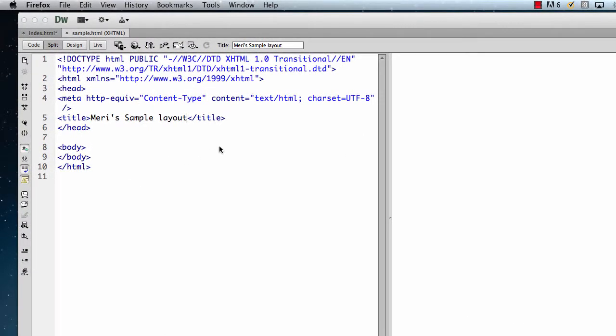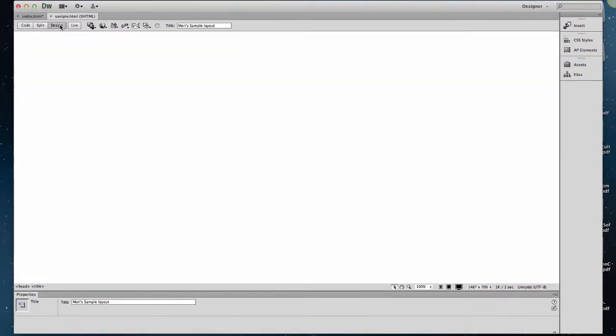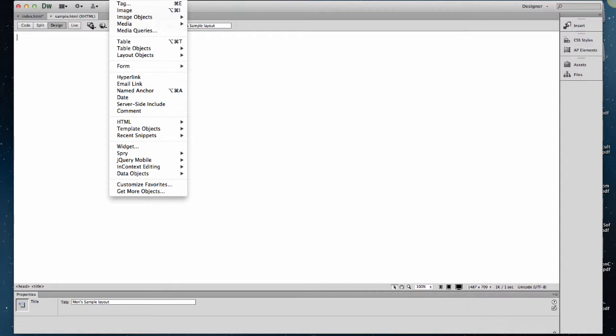And when we were coming up in programming, I'm not going to write all the code for this because it's kind of tedious and you haven't learned any yet. So I'm going to flip over to design view for just a second. And I'm going to insert a table.